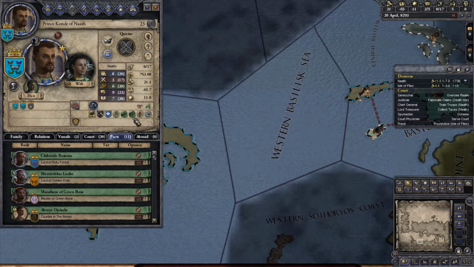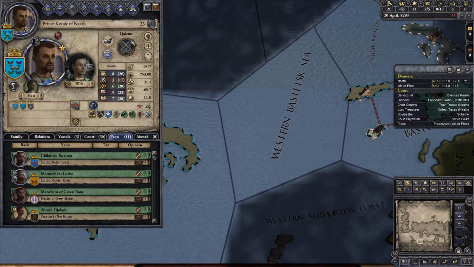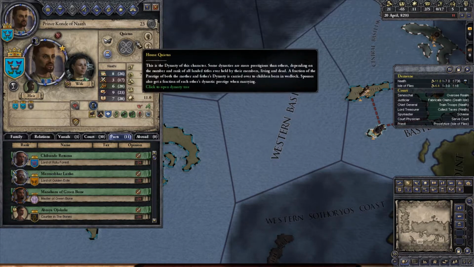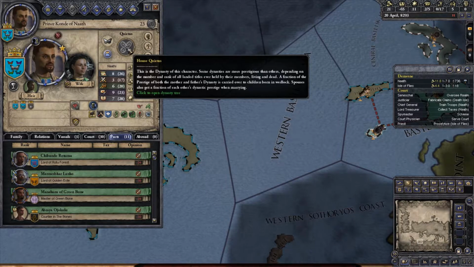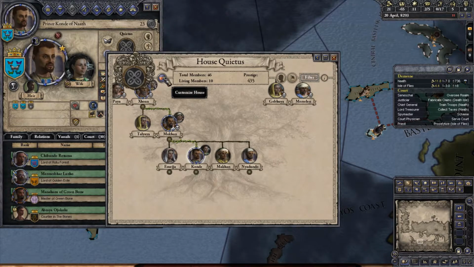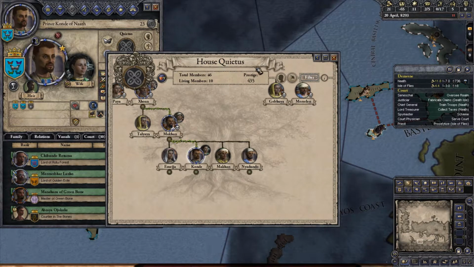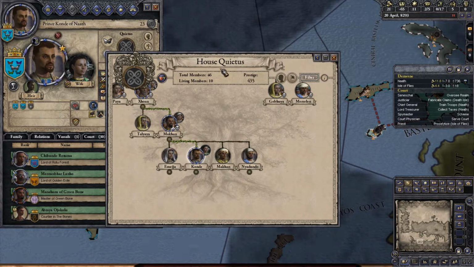And right before I started recording this, I actually changed our dynasty's coat of arms here. Like I said in a previous episode, I forgot how to do it, but then I remembered you just got to click on it and then go in here to customize house. It is now House Quietus, which is the finishing stroke.